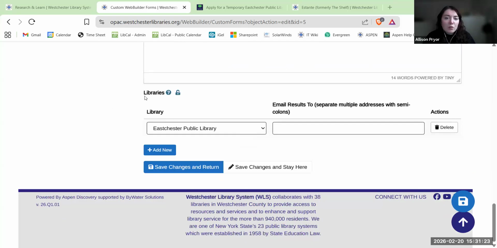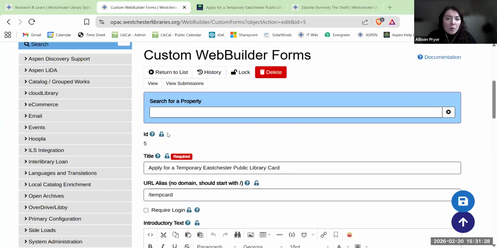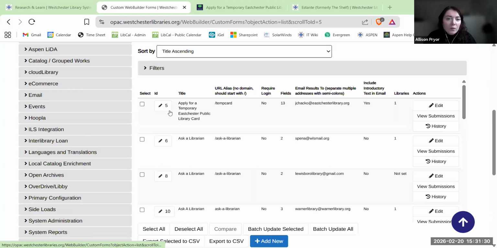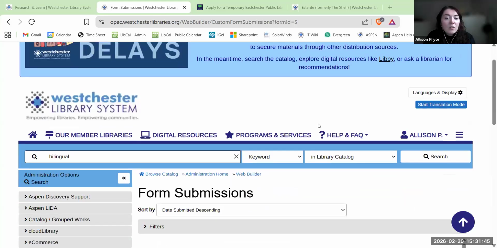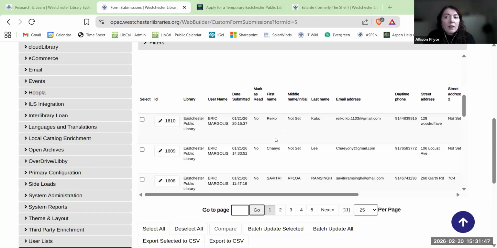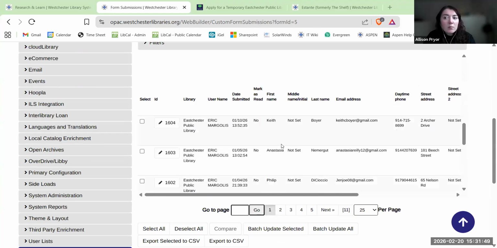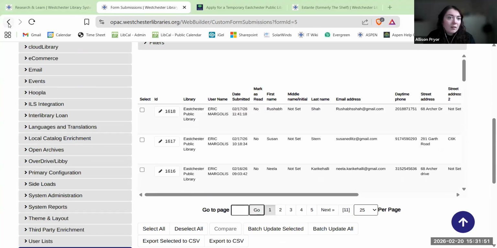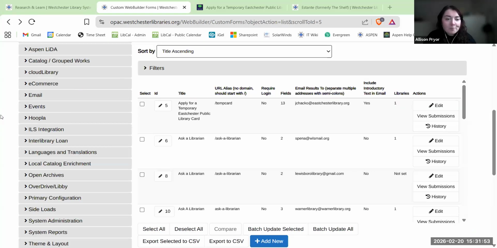And then you're going to choose, again, your library. Also, when you're looking at the menu, you can also view the submissions for this form too. So even if your email address isn't the one collecting them, you can still see who's filling these forms out in the Aspen admin menu. So you can spy. Okay.